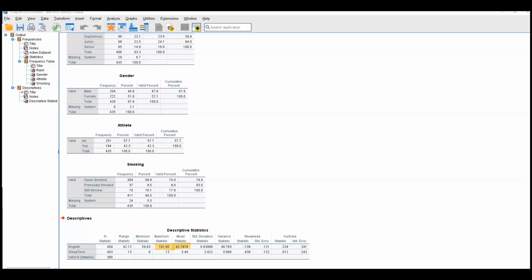Now for sleep time, you can see here the mean reported sleep time. These guys are definitely not sleeping as much as they should. 5.46 is the amount of sleep they're getting per night, and you can see all of the other statistics that go along with that. All right, so that's the data that you're going to get and report.